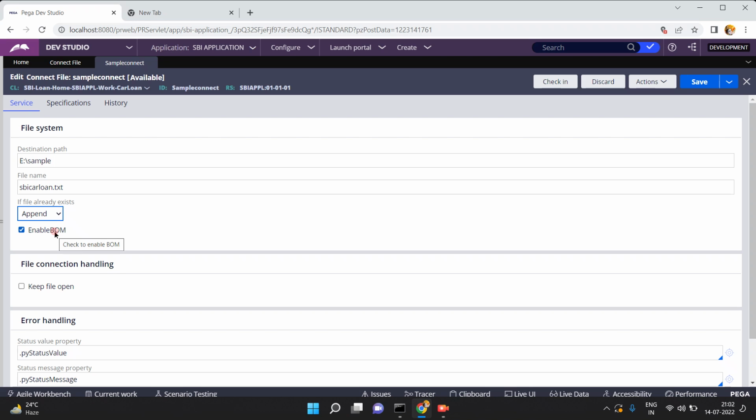Enable BOM, plain text files. By default keep it as enabled. If you don't want it, you can uncheck it also, but the main intention of this one is for UTF-8 encoding purposes. I will talk about file connection handling, keep file open, later, and just simply save it.